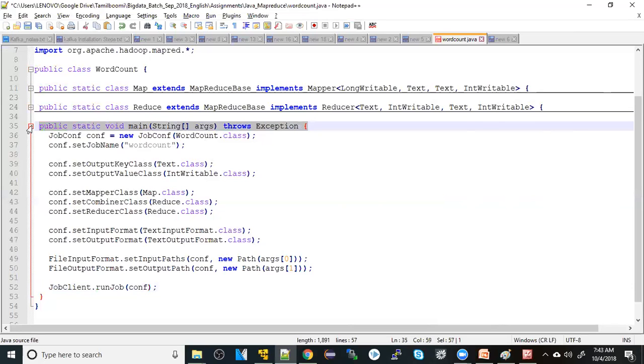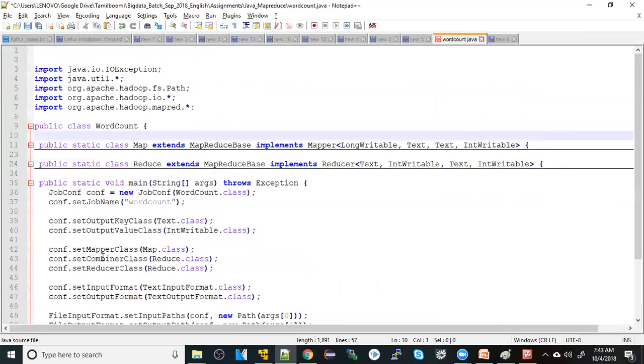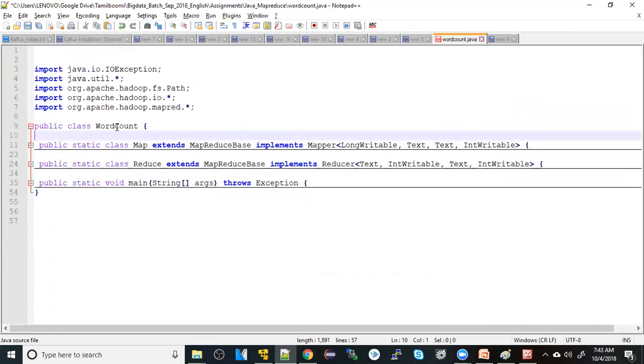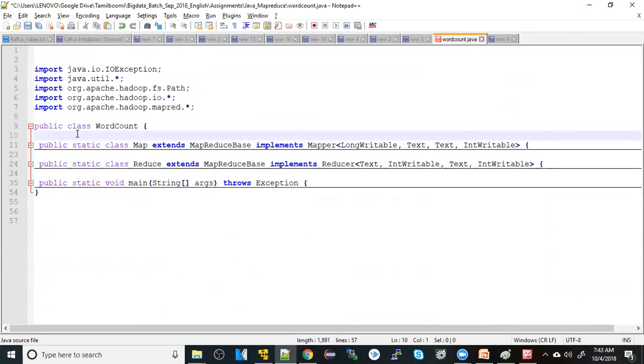Whenever a Java program starts, it will look for the main program, and from there control goes there and it starts running the program. So it will start here, then it will go into the mapper and reducer. Everything will get converted into bytes, whatever happens. Okay, fine. So I hope you get the picture.